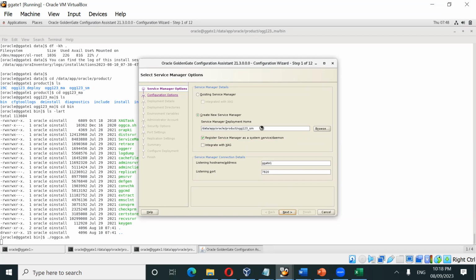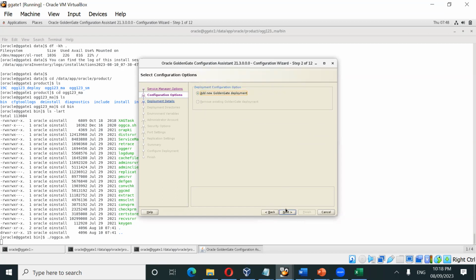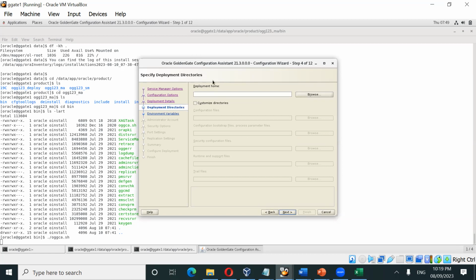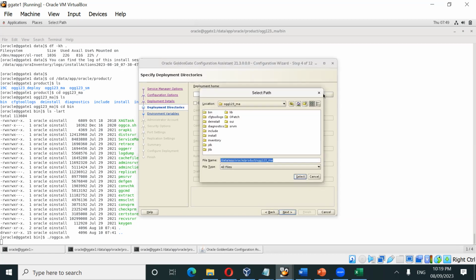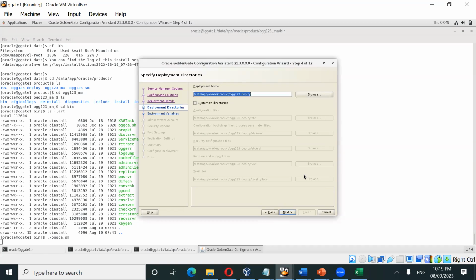So you provide the service manager home here, and then the deployment home while we create the deployment. Okay, so here I'll provide the deployment home, which is OGG123_deploy. Basically, this is the deployment.